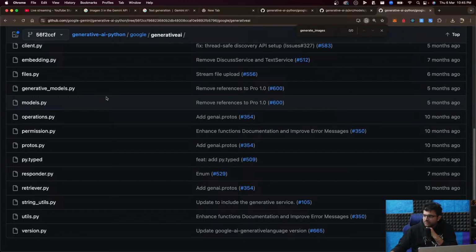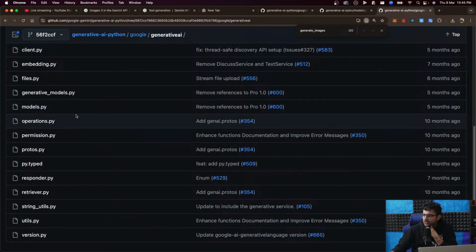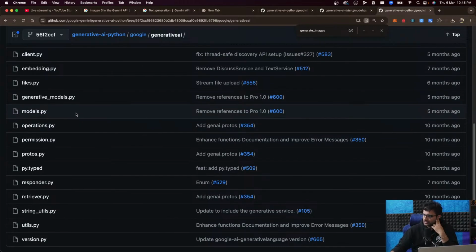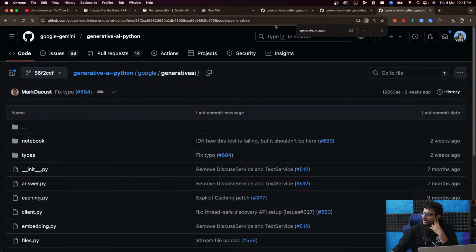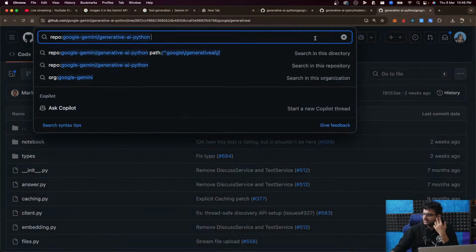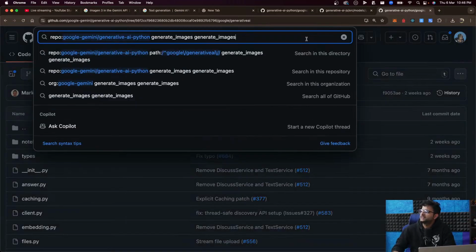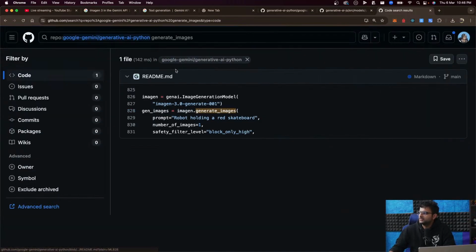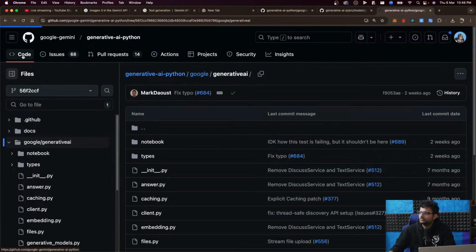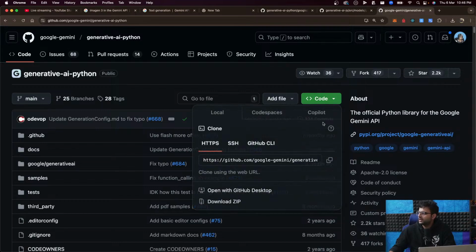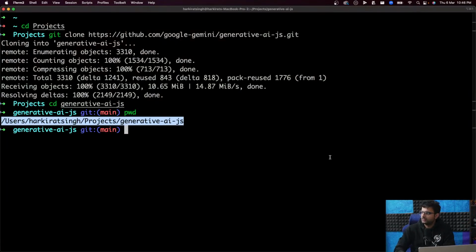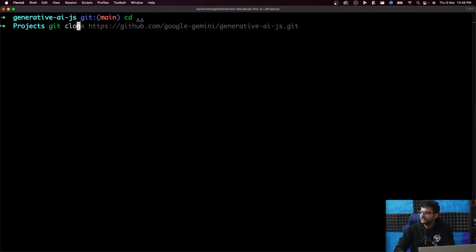In the worst case, we'll start a Python project locally and explore the code base from there. Should we do that? Probably. I'll spend another 2 minutes here. If I'm not able to find this here, we'll clone the repo and go from there. How come they don't have tests for generate images here? Or GitHub search is just being weird. So let's clone the repo. Let's clone the Python repo locally and see how they've done it here before we even touch the JS repo.